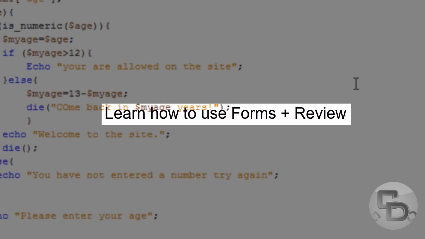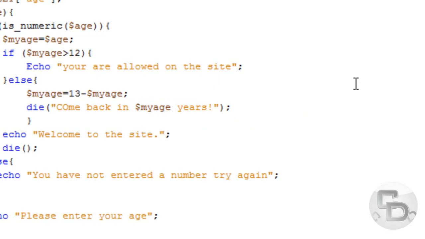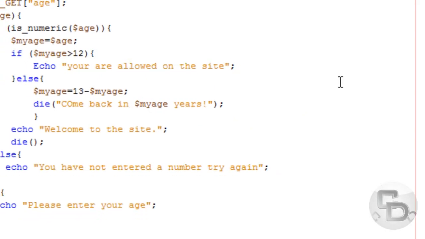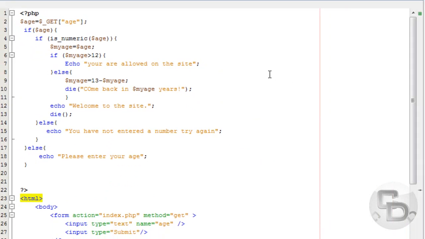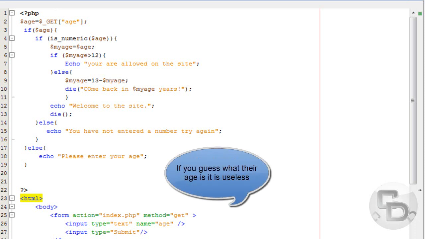Okay, in the last tutorial we showed you how to make an age checker. So it checks if you're 13, and if you're under 13, it doesn't let you on the site. In the last tutorial, we set the age for them. They didn't tell us the age. We just picked whatever we think their age is.